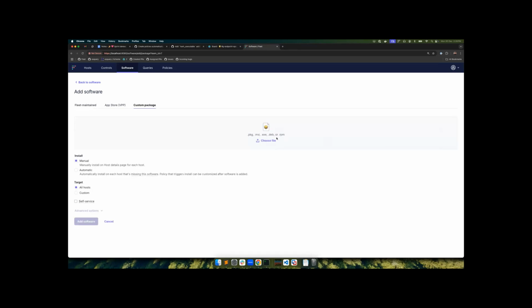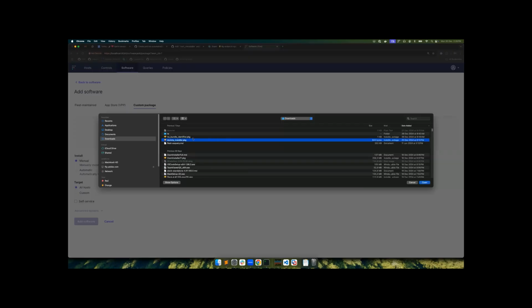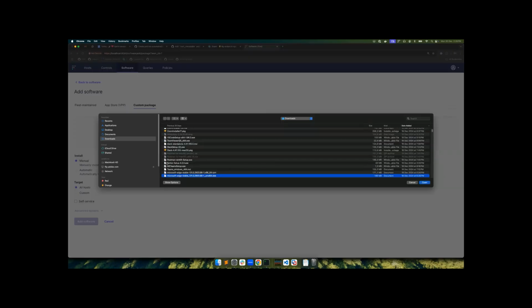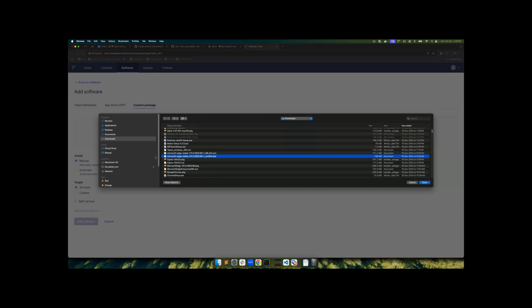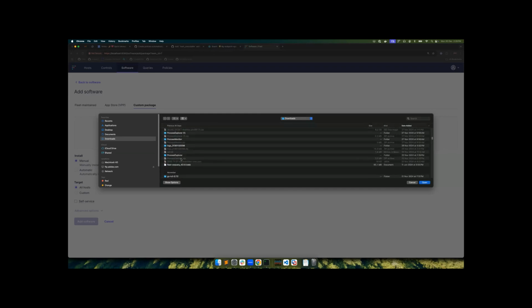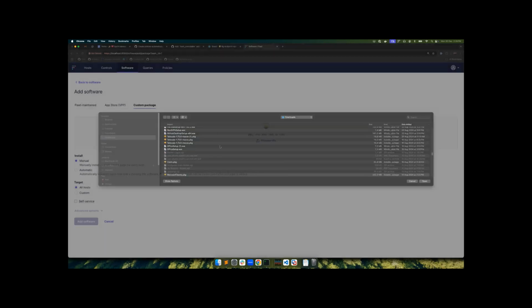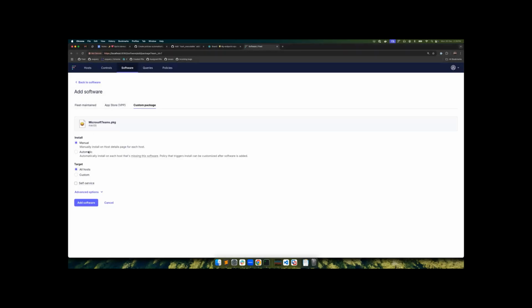Yeah, cool. Let's do one that we do support. Anything else we support for the other four? Let's try with Microsoft. Sorry, I had so many installers here. Give me a second. There we go. Microsoft Teams for PKG, right? We select automatic.